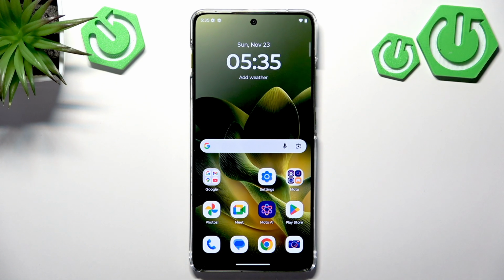Welcome guys, today I will show you how to change fingerprint animation on Motorola Edge 70.